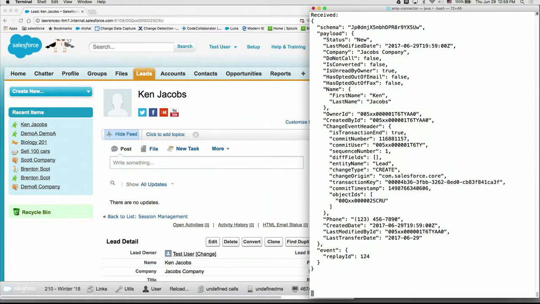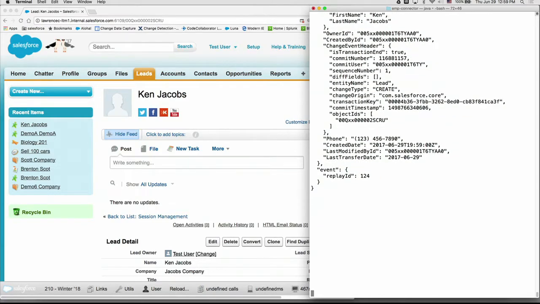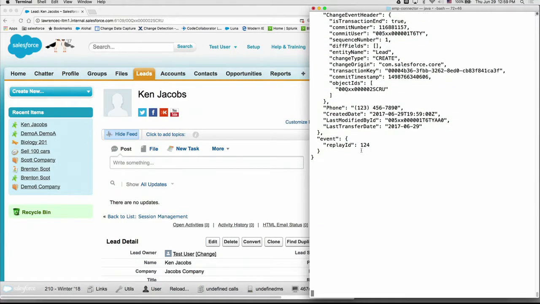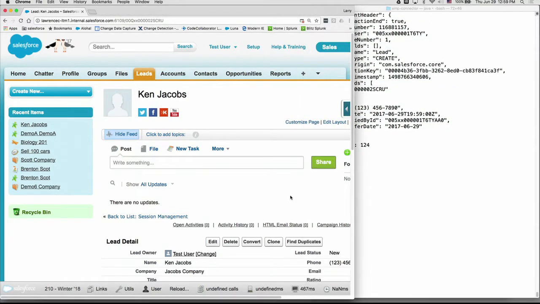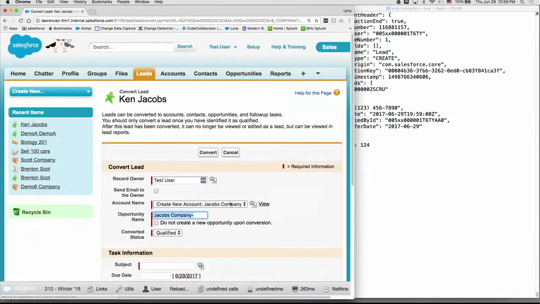So let's do a lead convert. This would actually demonstrate that it works as a transaction because lead convert creates an account and an opportunity, and also updates the lead to convert it as well. So you can actually see that in one transaction, you have multiple changes and how we can capture it. So let's do a conversion.